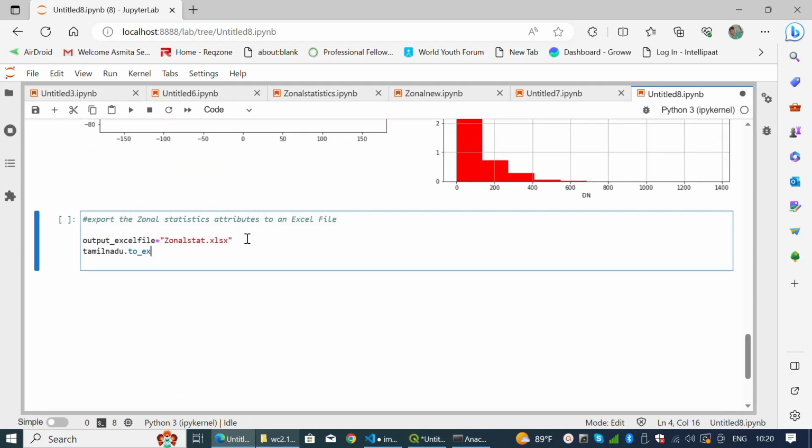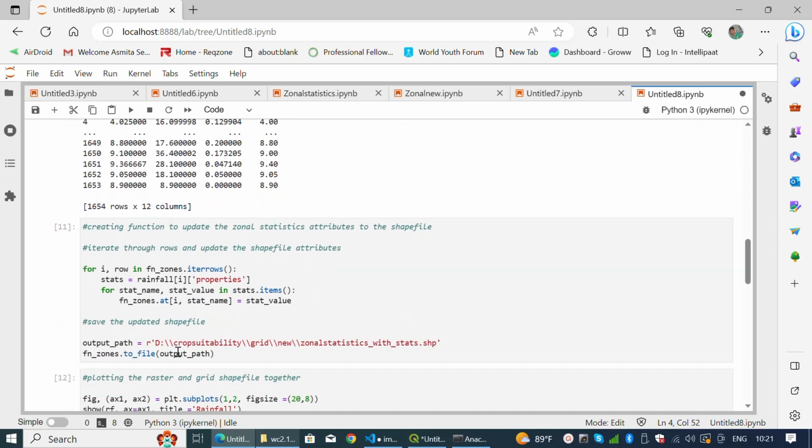And Tamil Nadu, this represents a geodata frame containing the zonal statistics attributes. The to_excel method is called on this data frame. This method exports the data from the geodata frame Tamil Nadu to the specified Excel file path. The index=False argument ensures that the data frame index is not included in the Excel file.